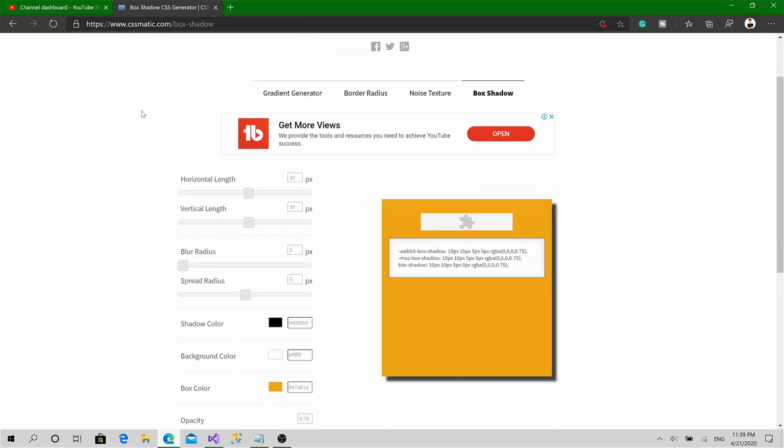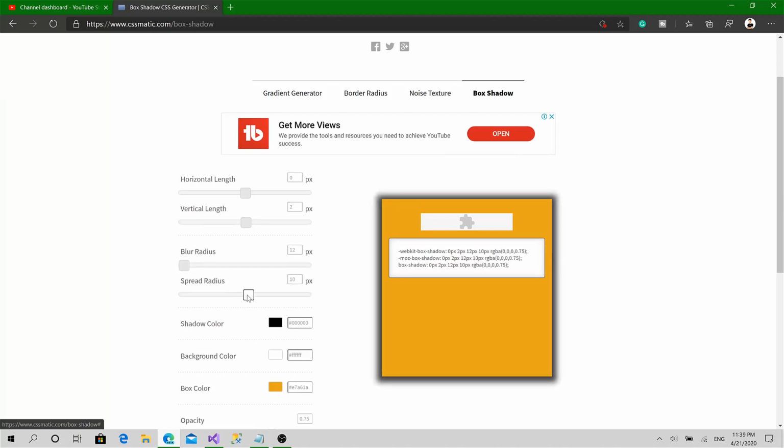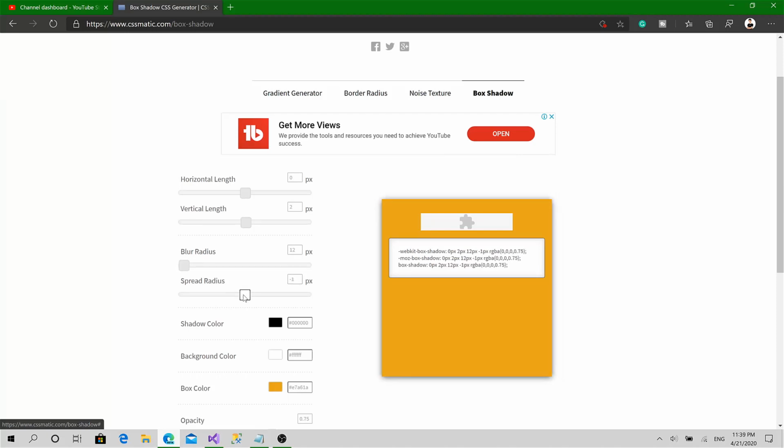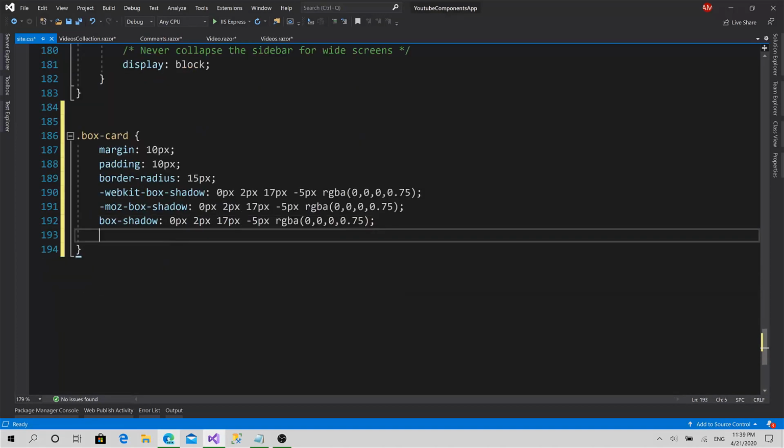I'll put the URL inside the description box. So let's customize this shadow we want. Make it in the middle. Okay. A little bit high. Increase the radius. The spread. Yes. Increase it like this. Okay. Let's take it. Add it here.